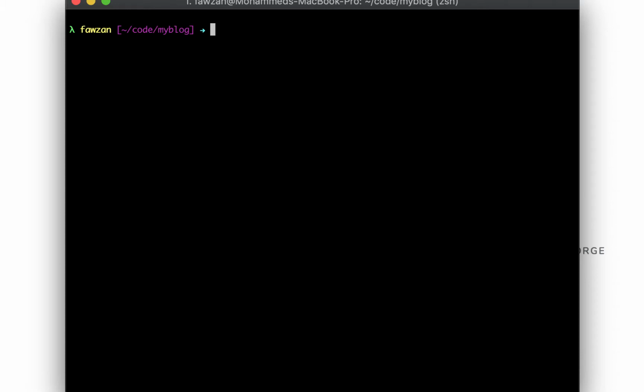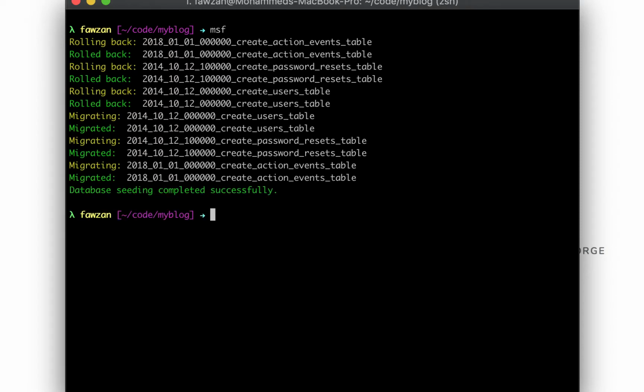Just to be on the safe side, I'm going to do a fresh seed on my project. I'm using these aliases to make my life easier, because I don't want to spend time typing php artisan migrate, php artisan db:seed, and so on. I just don't like them.